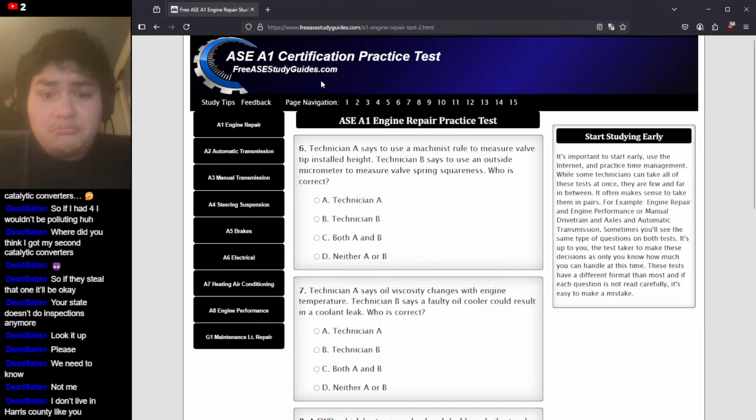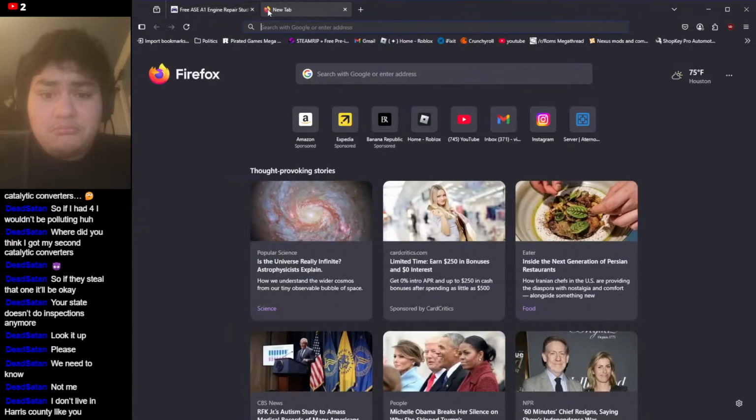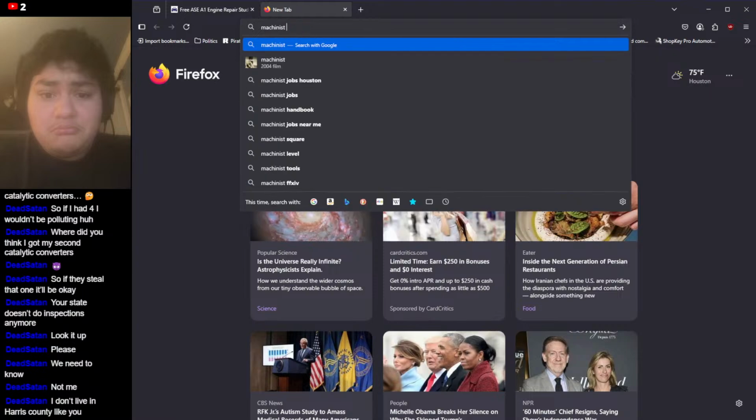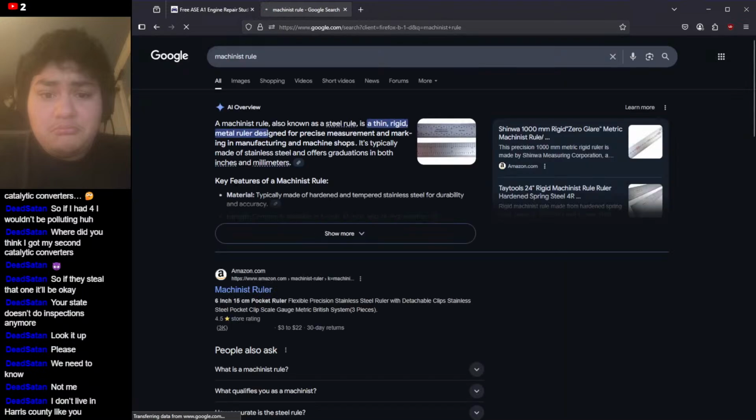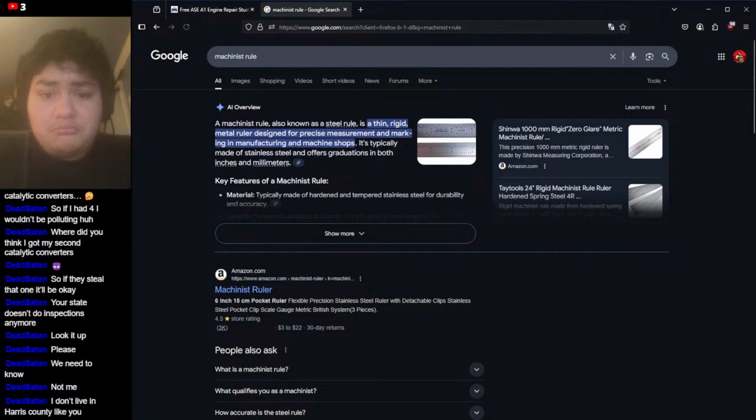Okay, let's try to see what a machinist rule is. Try to figure it out. Okay, so it's a straight edge, steel rule, metal ruler designed for precise marking.